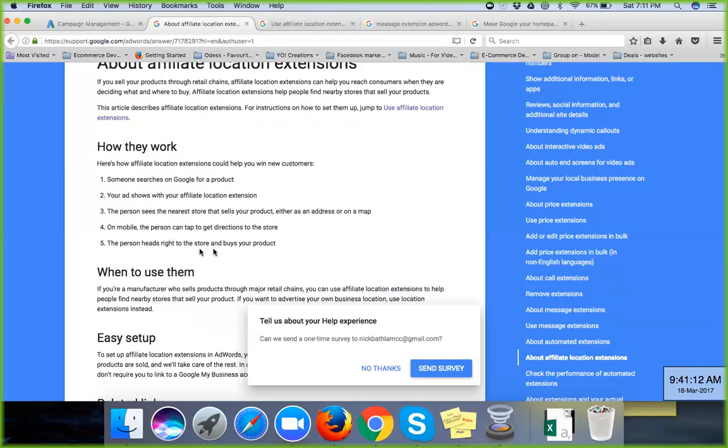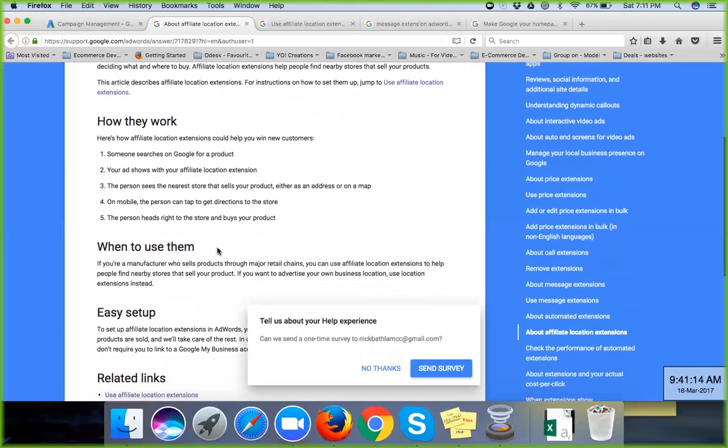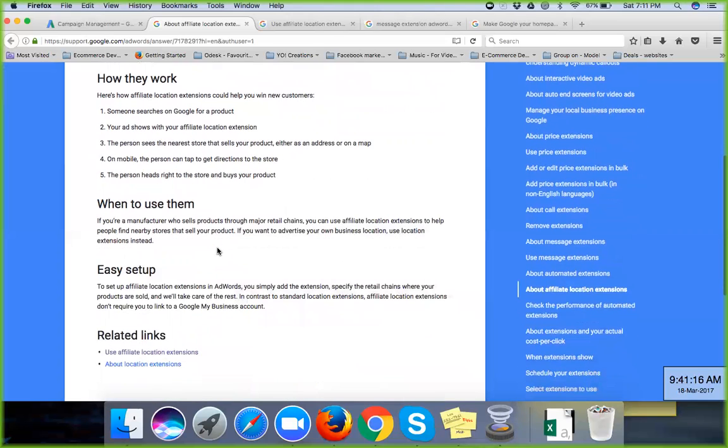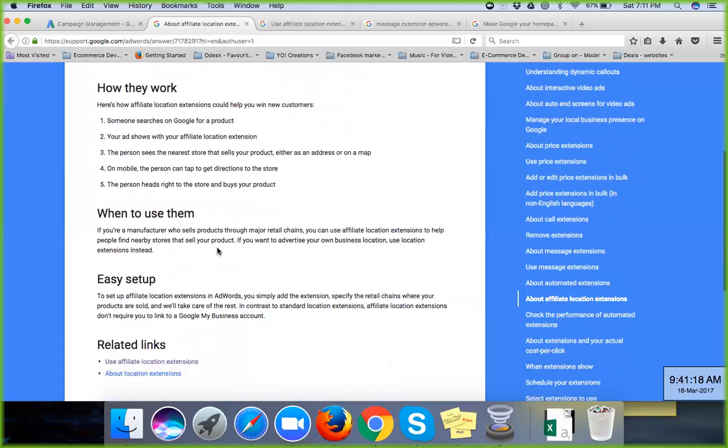The person heads right there. Okay, now this is useful, from what I can see and understand. This is also a new one. Yes, if you have channel partners, you can punch those in. Do you have channel partners who are selling your product? It says if you're a manufacturer who sells products through major retail chains, you can use affiliate location extensions to help people find nearby stores that sell your products.